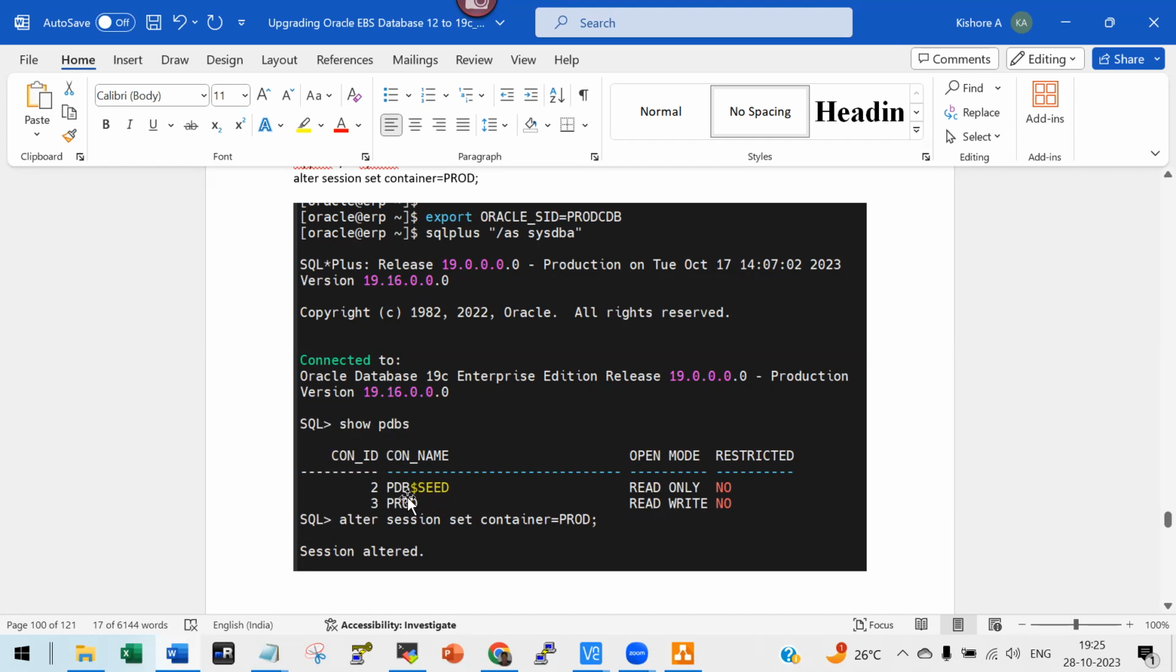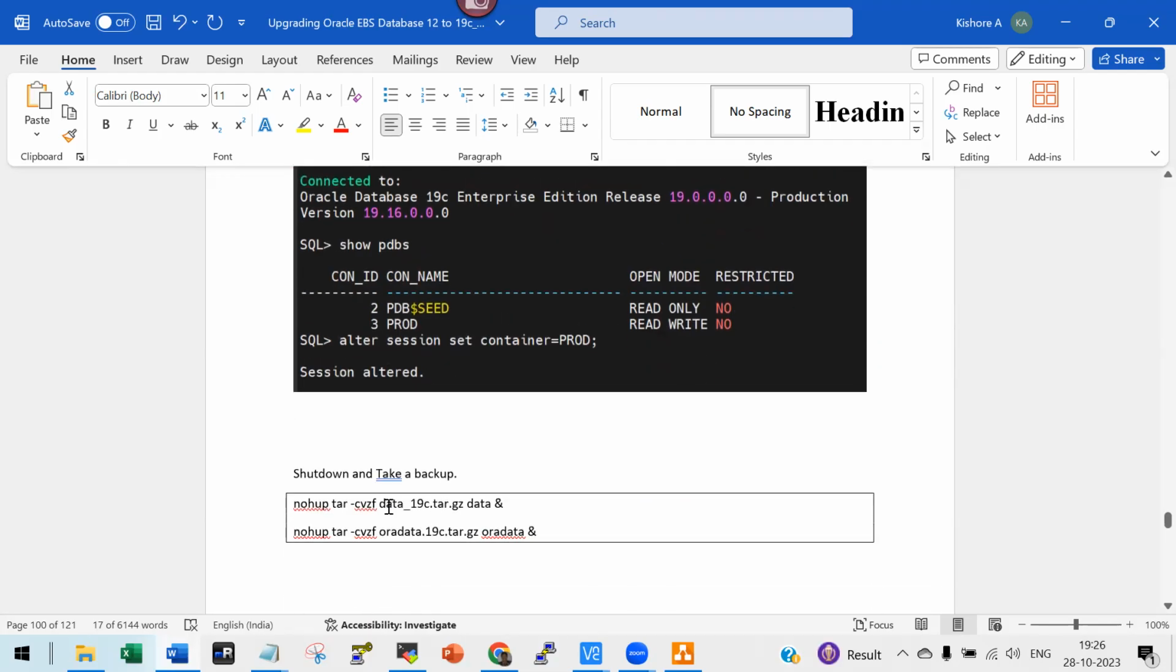It will change the database name, but not this pluggable database. You have to unplug, change the name, and plug it. Unplug, change it, and plug it. Very interesting stuff.